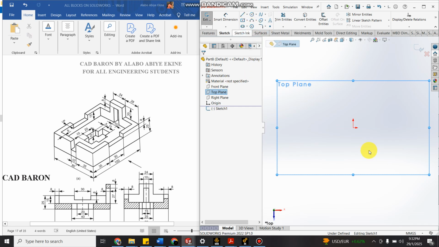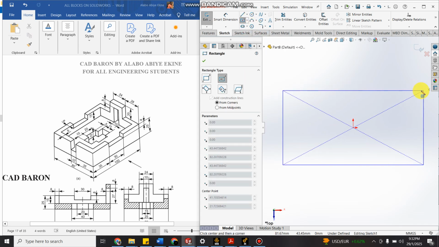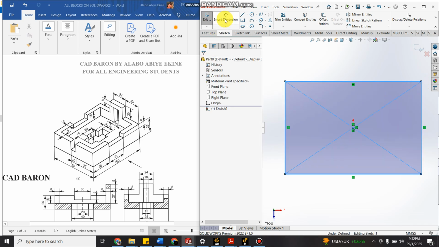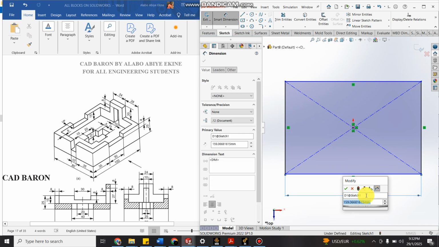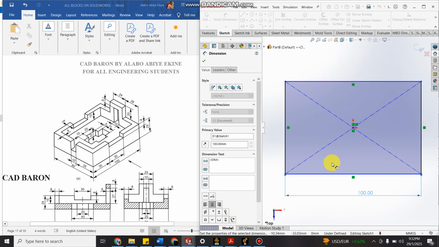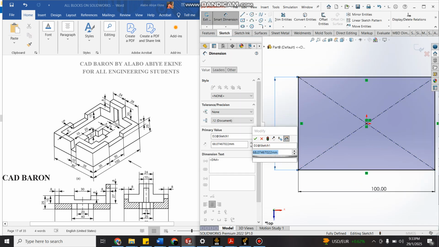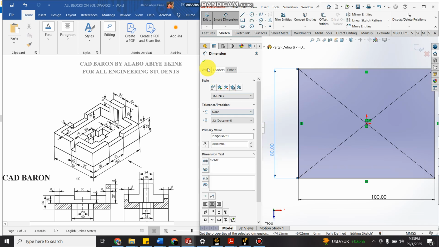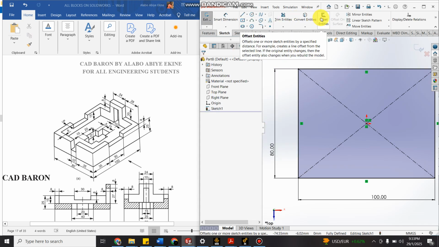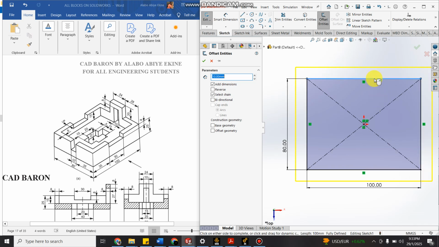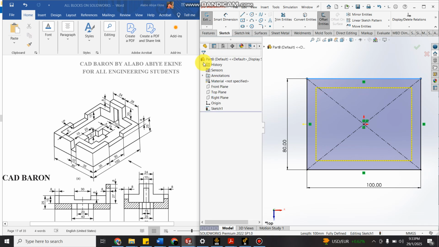Then I'll use my center rectangle. I will dimension it 100. Then I will go to offset entity to reproduce back this rectangle. Reverse, the thickness is 8, so I'll get something like this.